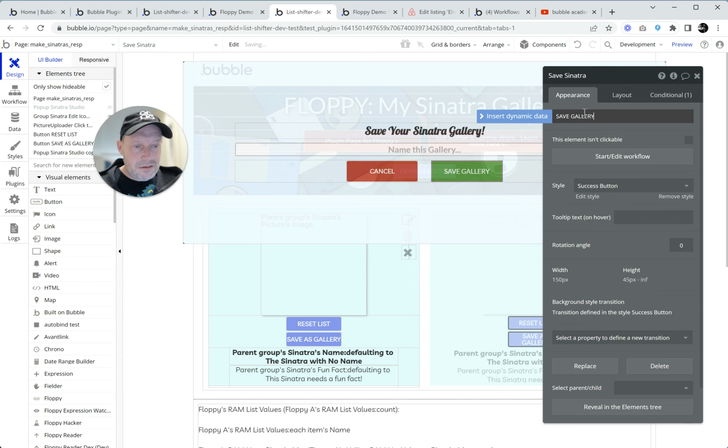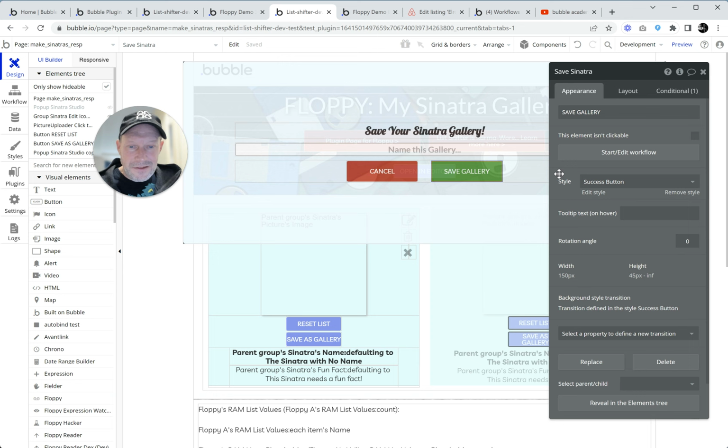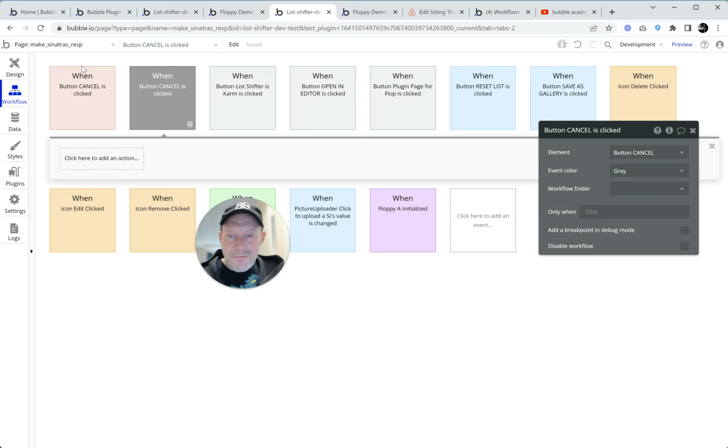If I were really nice and I felt like I could do it quickly, I could insert a repeating group in here that shows the little tiny thumbnails of your Sinatras, but whatever, I'm not gonna do that. Okay, and then cancel, save. We'll need one for cancel, we'll need one for save. Save gallery.